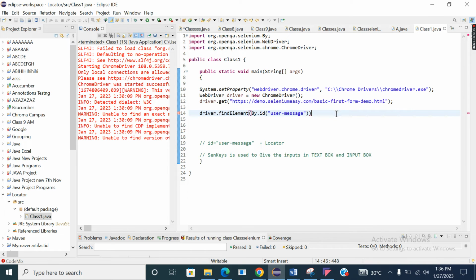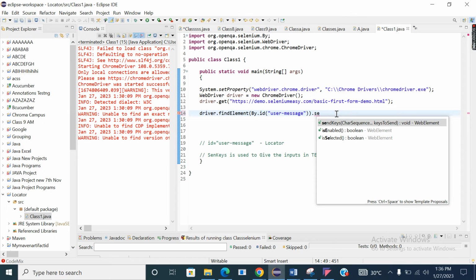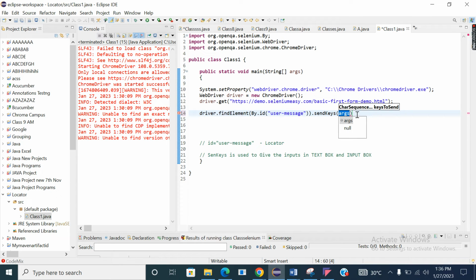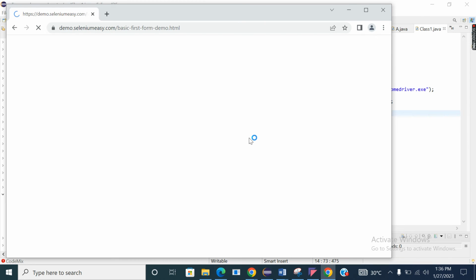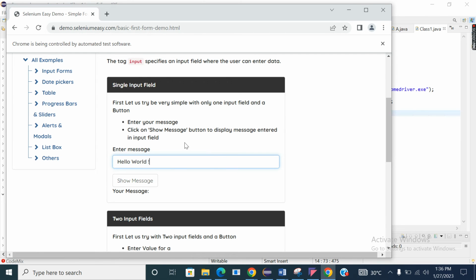So here I can give dot sendKeys like this. So sendKeys is used to give the inputs. Whatever inputs I have to give, I need to put over here, hello world. I'm just giving this, and then close it. Let's see whether it gives the input in that input box or not. Yes, you can see over here right now automatically input is given in the text box, right?